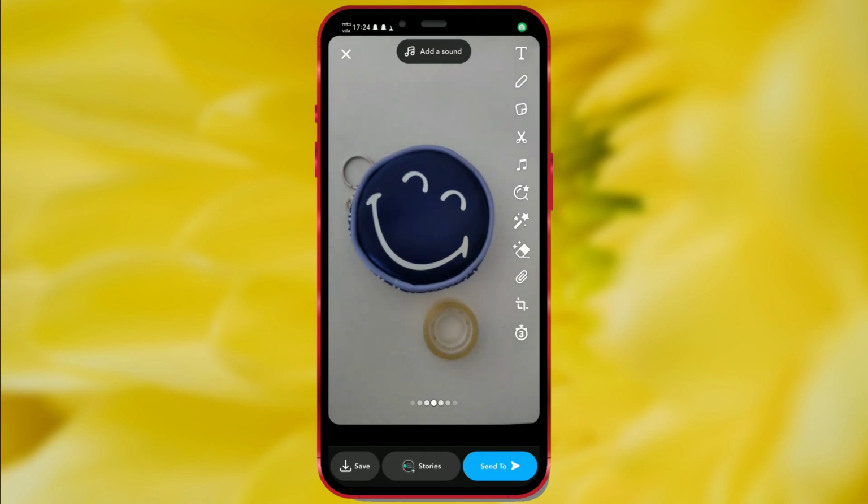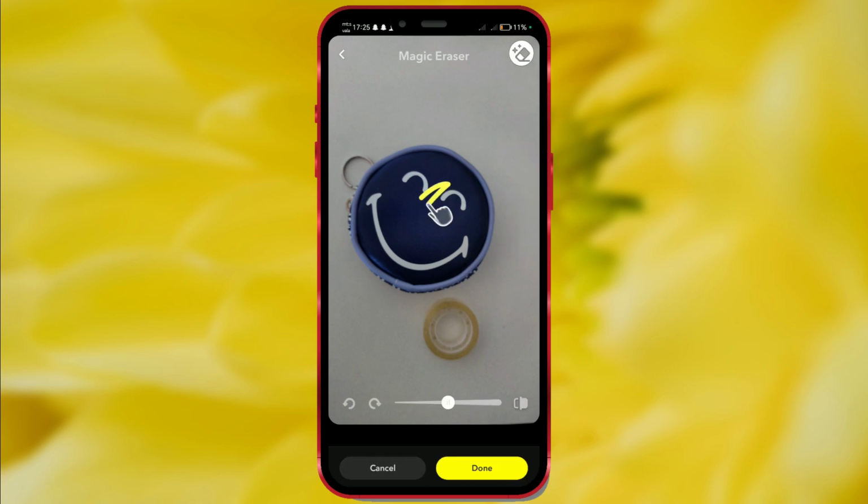After capturing or uploading, tap on the icon that looks like an eraser. This eraser represents the Magic Eraser tool. On the slider, you can choose the size of the eraser.